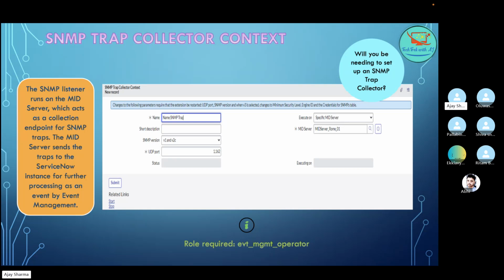They are going to configure our MID server IP, and there are two ports which are going to be used for SNMP traps. One is SNMP port 162 with the UDP protocol, and another port is 1162, also with the UDP protocol, right? So these are the only two ports which we can utilize, right?